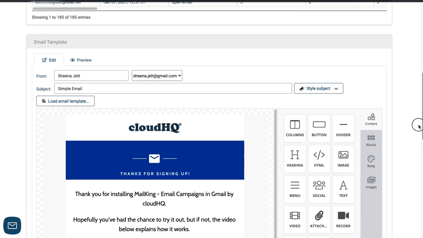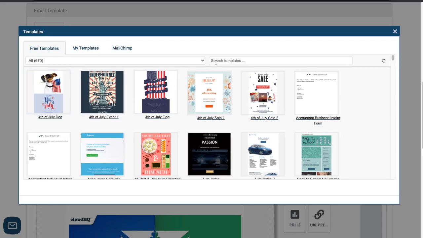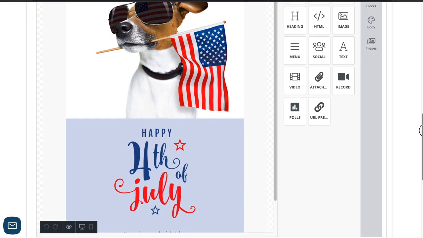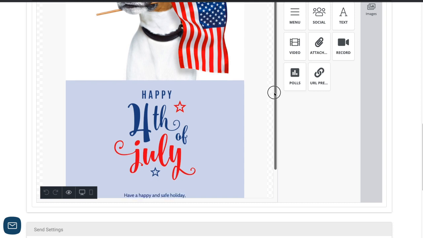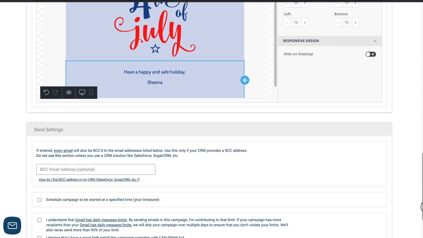Next, I'll scroll down to start crafting my message. I'll add my subject. I'll click here to add a pre-designed template. And then I'll search for a 4th of July template and choose a festive design. Quickly customize it. And scroll down to send.